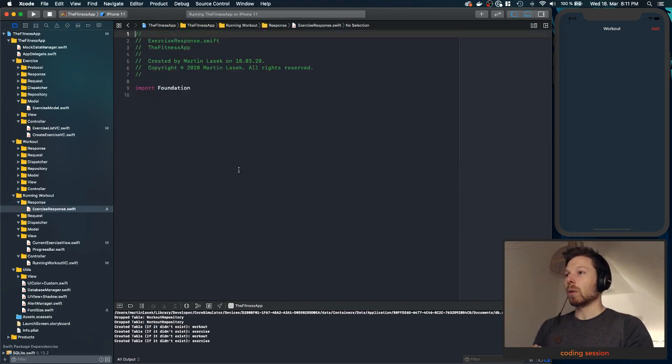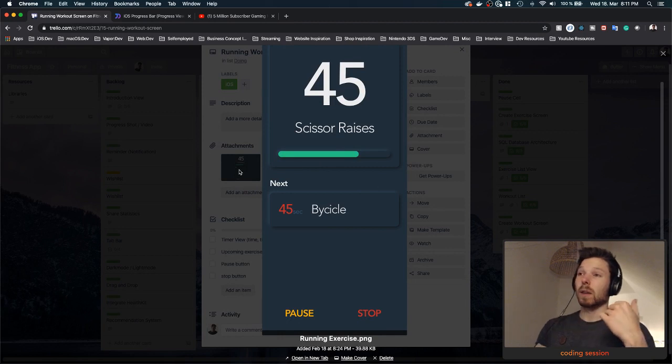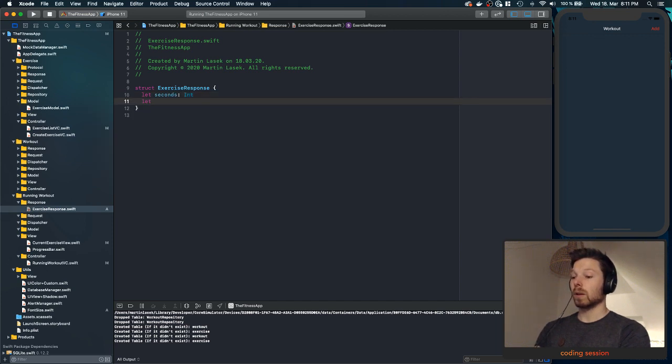So exercise response, and what I want to do here is say struct ExerciseResponse, and we only want things in here that are needed by this view, which is the amount of seconds and the name, and that's basically it, right? So we have seconds, which is Int. We have exerciseName, which is String, and that's it.